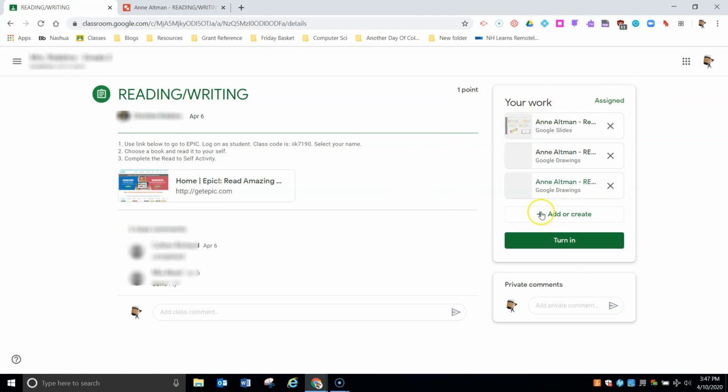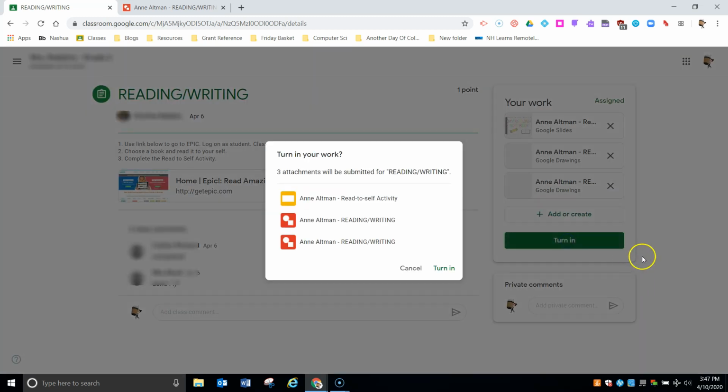So finally, when you're satisfied with the work, you've double-checked the list, you visited all the links you were supposed to visit, you've completed all the work on the slides, you click the Turn It In button. This reminds you that you're attaching all these documents. You can confirm, yeah, absolutely, I want to attach all of those, and you click.